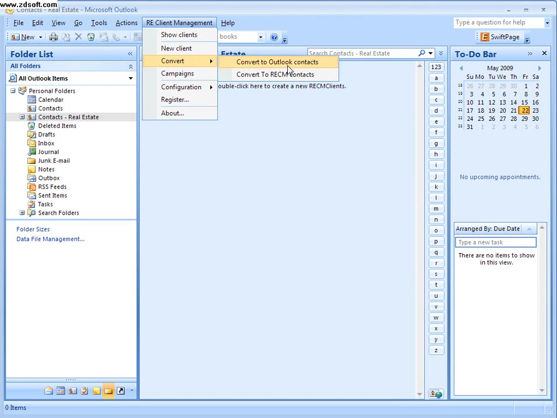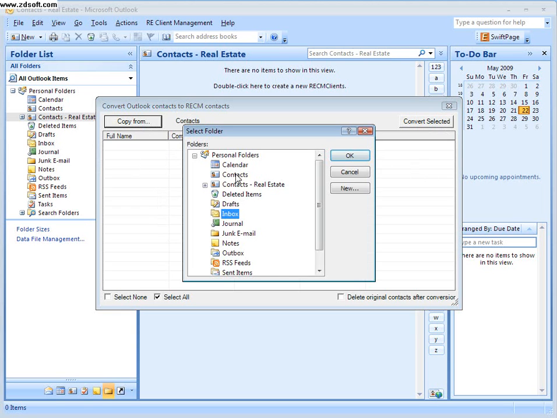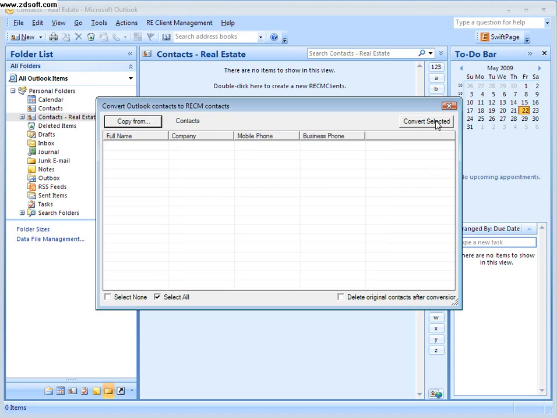You can convert your existing Outlook contacts into the RECM format. If you click on that, I don't have any client contacts created right now, but you can just copy them from the folder where you want them to come from. If you have multiple folders, if you're organized that way, you just click convert selected, and it will convert the contacts into the RECM format.